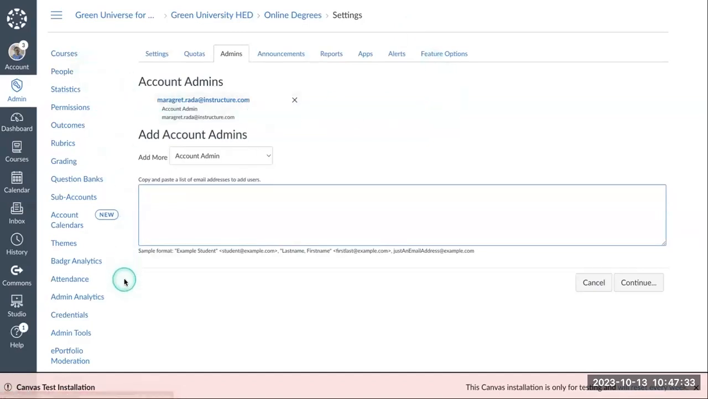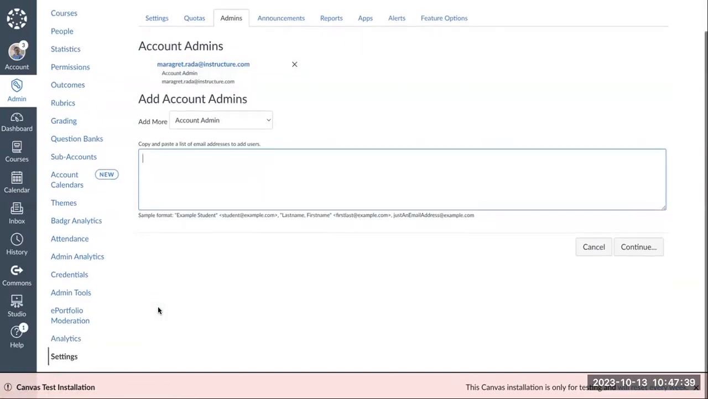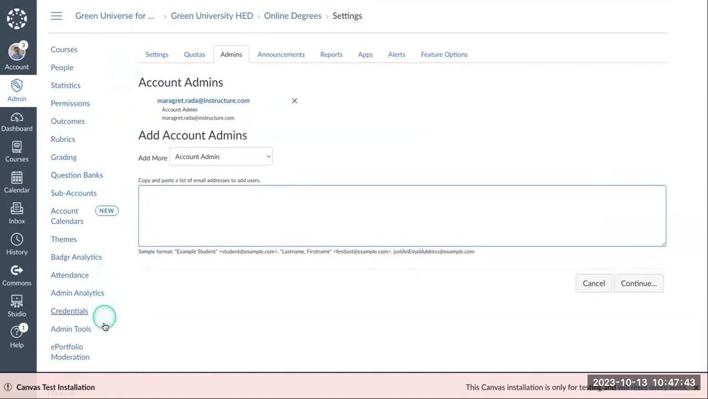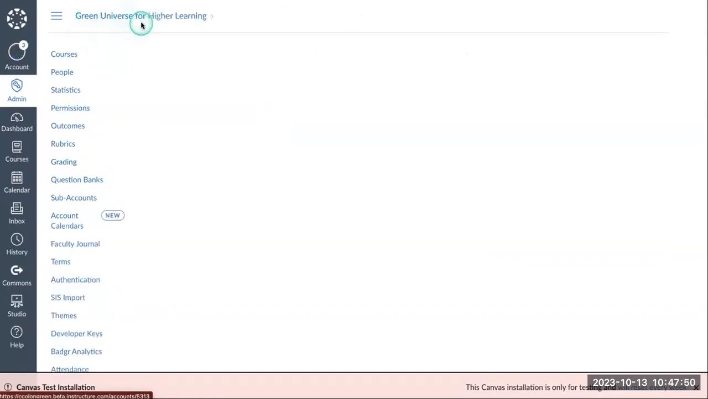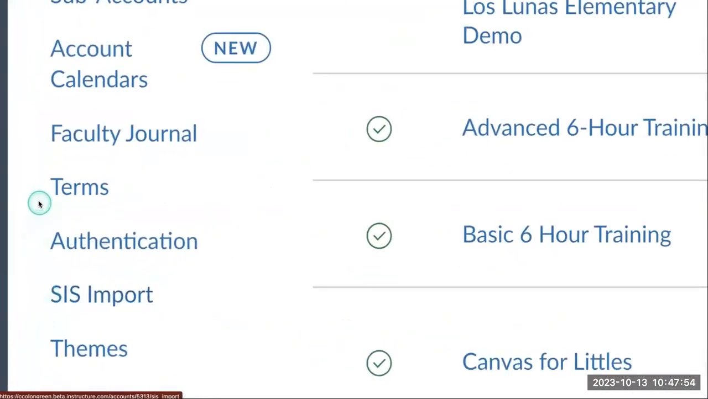Here's a great example of one of those permissions that is not available at the sub-account level. You do not see the terms link within that sub-account. You have to be a root account admin to access terms.